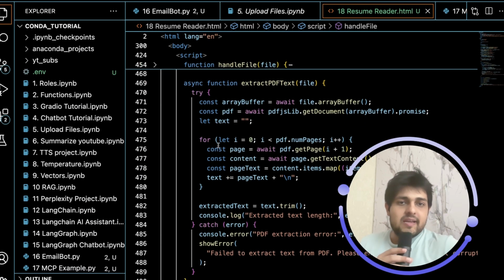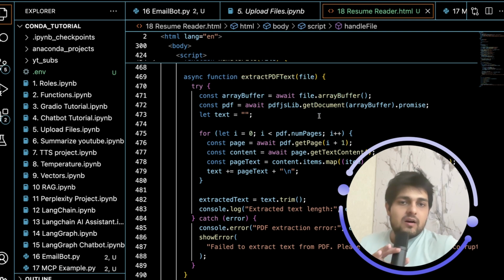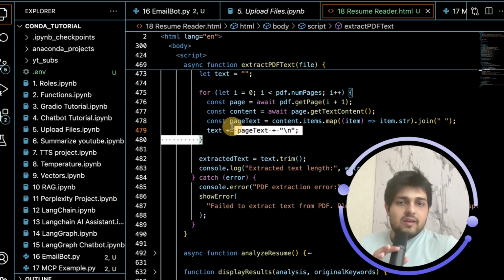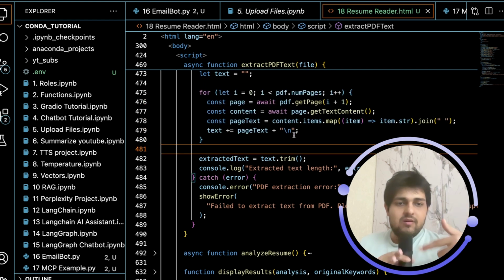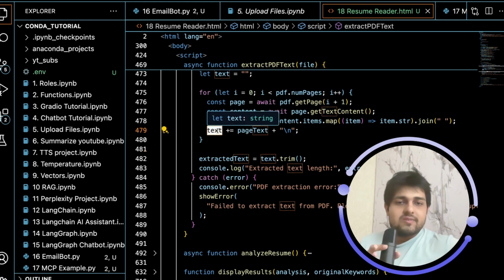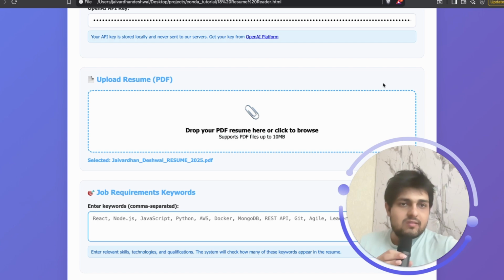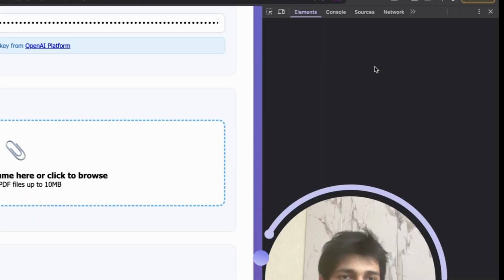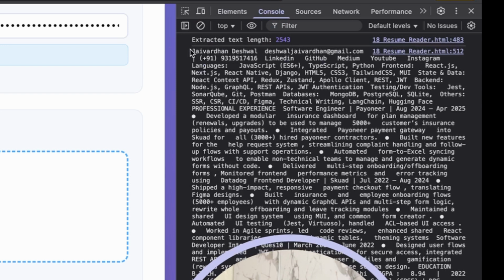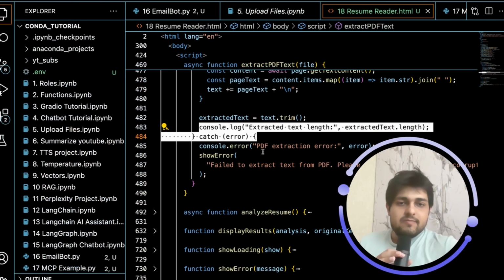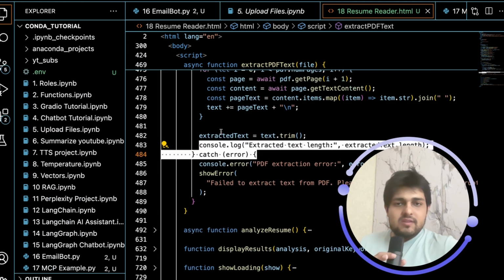So what the extract PDF text function does is that it tries to read the PDF file line by line or word by word, and iterates over the pages and just keeps on saving the elements into a text, I mean a single text, right? So after that we just trim the text that we have extracted from the PDF and console log the text. So this will be consoled here, I guess. You can see it in the console. So this is the text that was extracted from my PDF, and its length is 2500, right? And if there's an error, just show the error, nothing special.